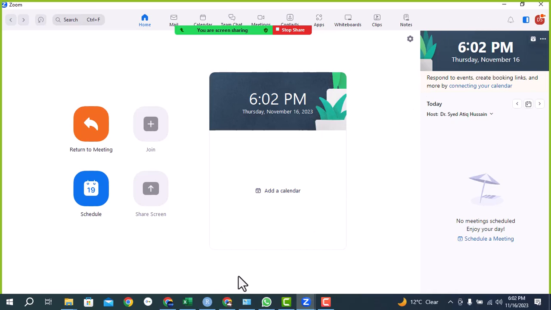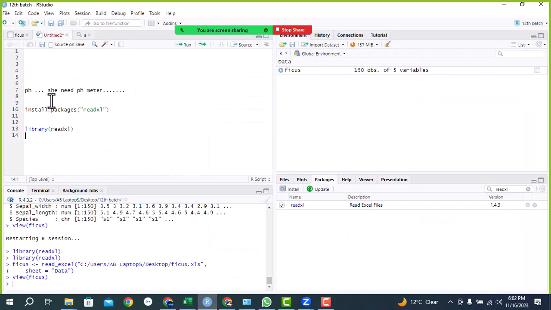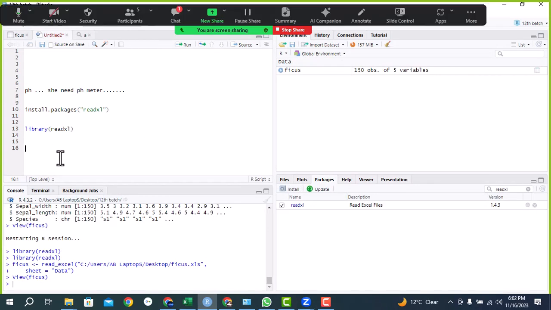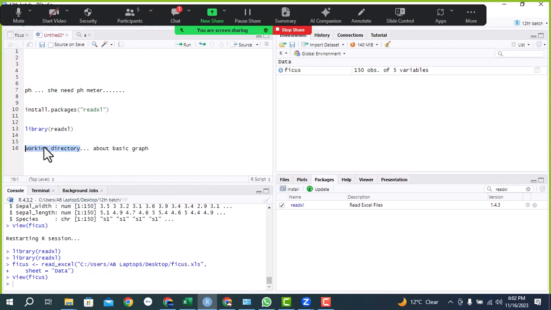So our next topic will be about working directory. Our next class is about working directory and basic plots. So in our next class we will create our working directory and make a basic plot.